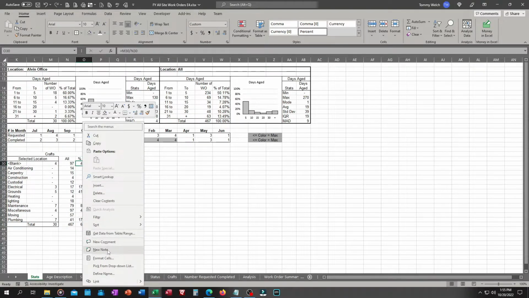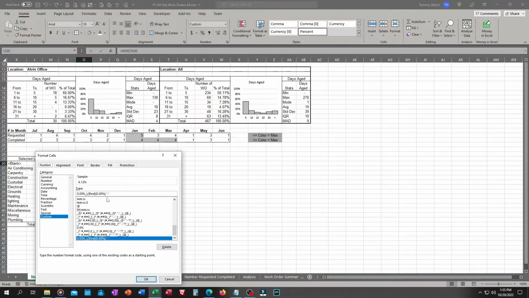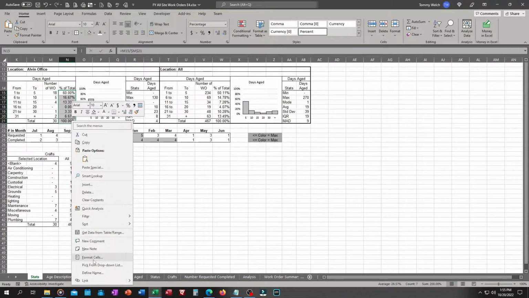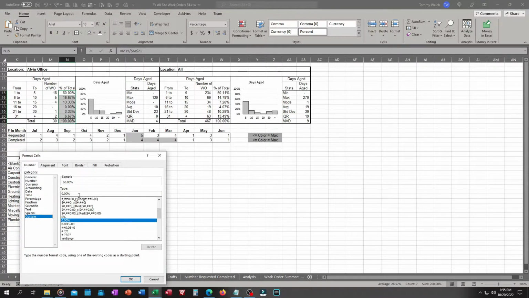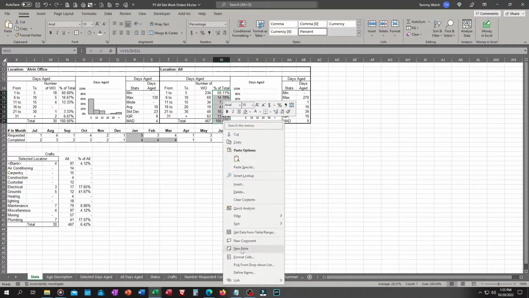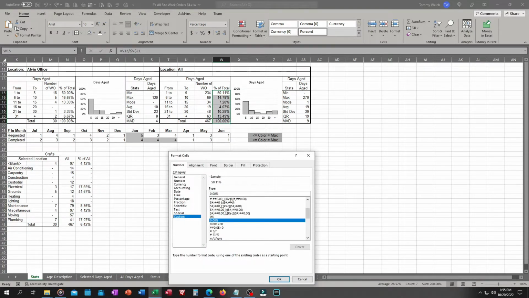I come back into here, select this, do Control C, format these cells, do custom, Control V, format cells, custom, Control V.